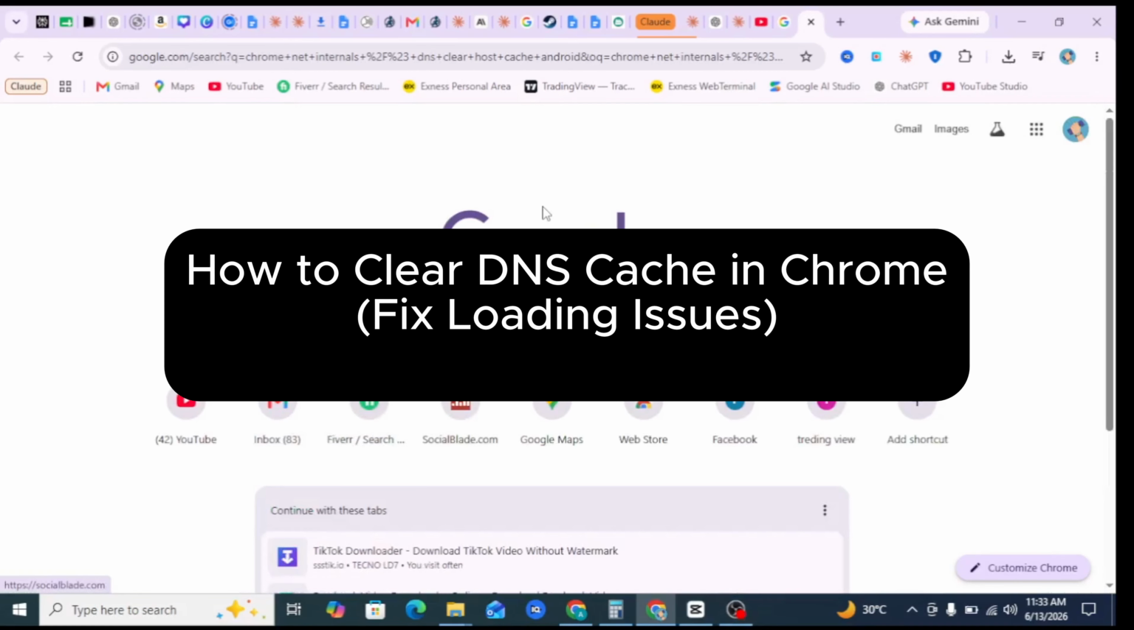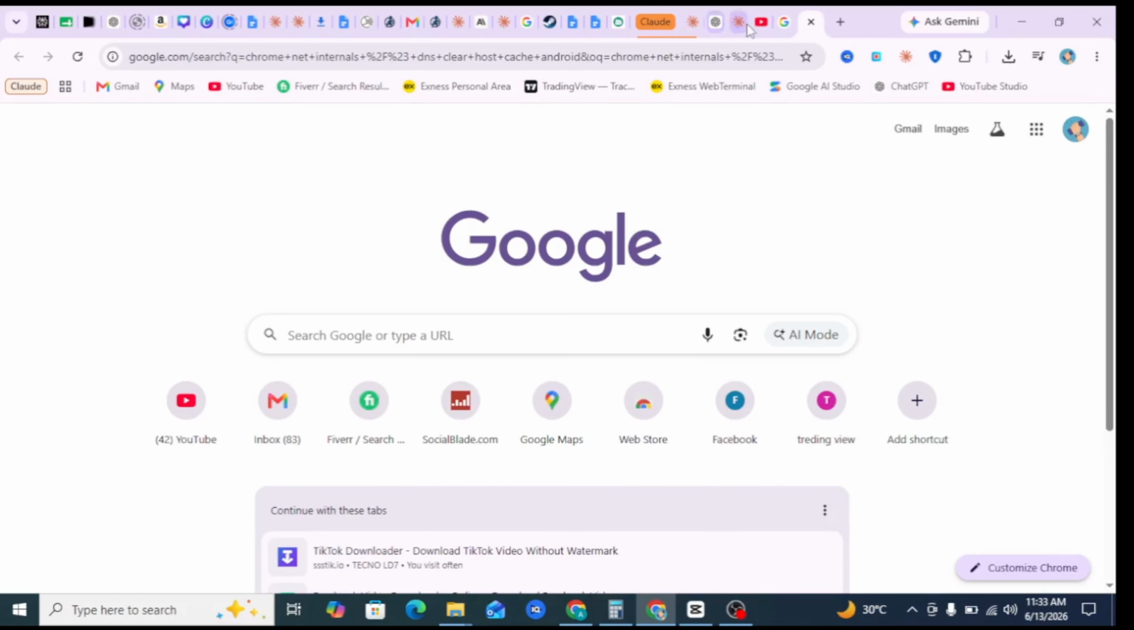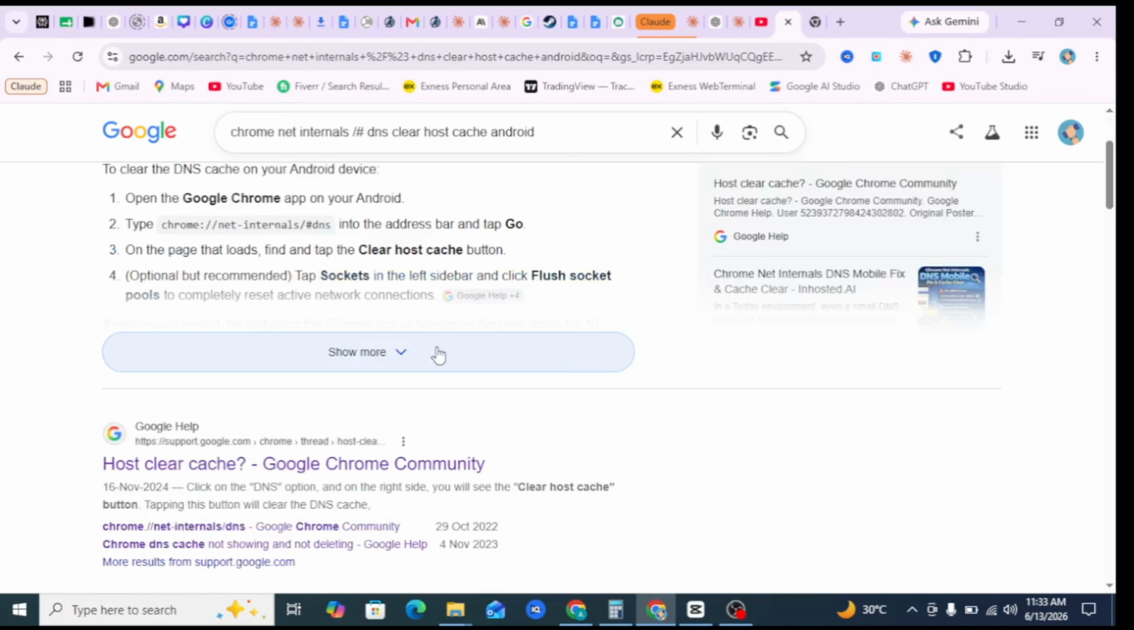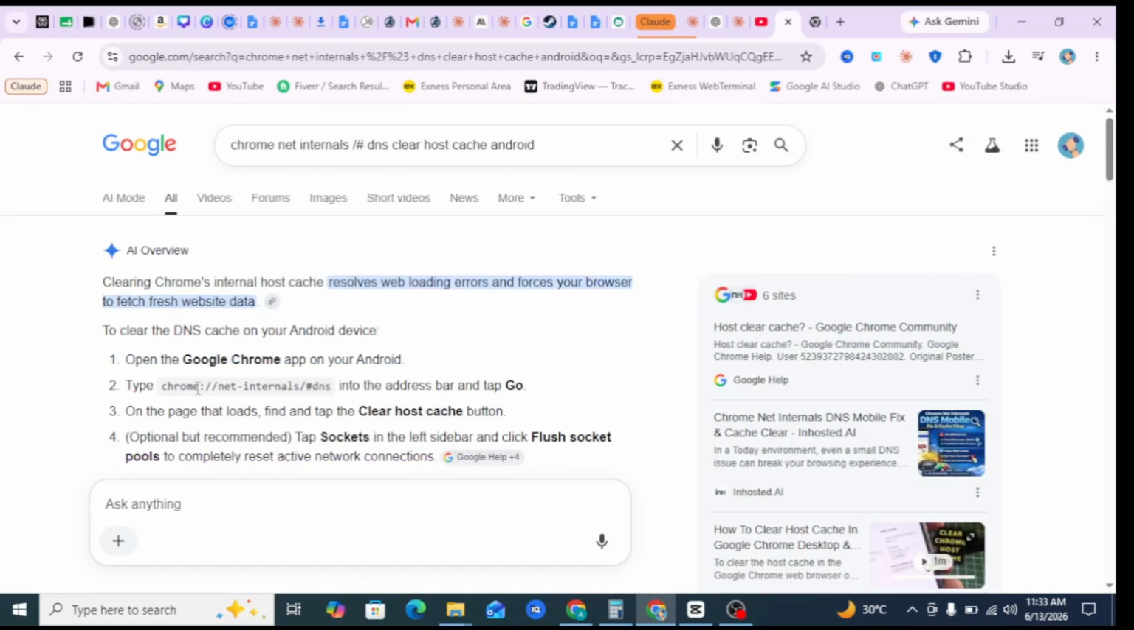How to clear DNS cache in Chrome. Fix loading issues, like websites refusing to load in Chrome, showing outdated content, or taking forever to open even though your internet is working fine. In this video, I am going to teach you exactly how to clear your DNS cache in Chrome in under 2 minutes so you can fix these loading issues fast.